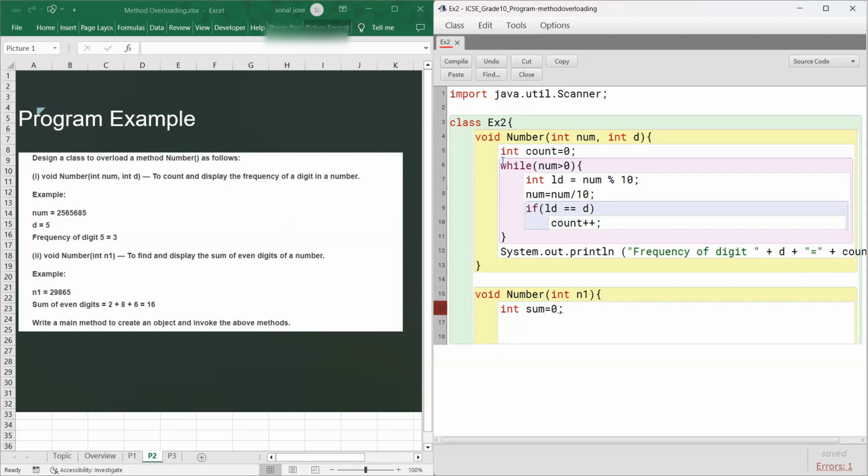Number program. Now look how easy it is. It is based on the same logic as above. So we say while the number here is n1. So we say while n1 is greater than 0, extract the last digit, which is always modulus 10. Change the number: n1 is equal to n1 divided by 10.